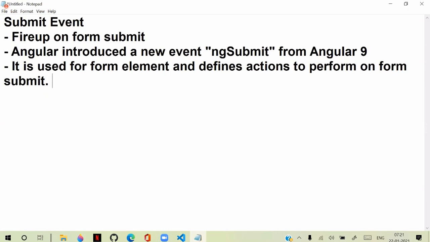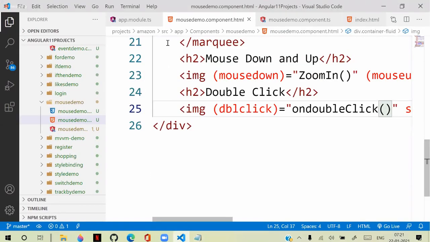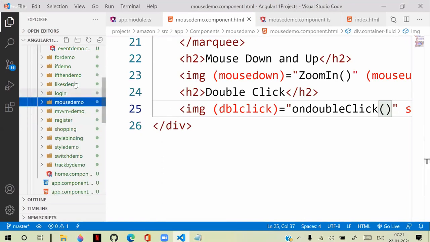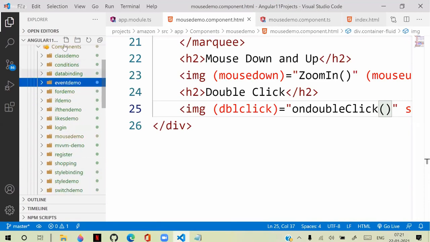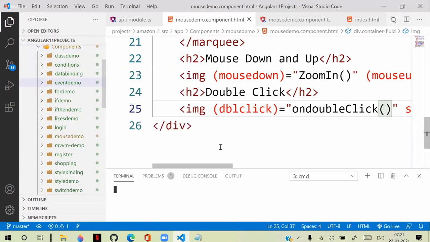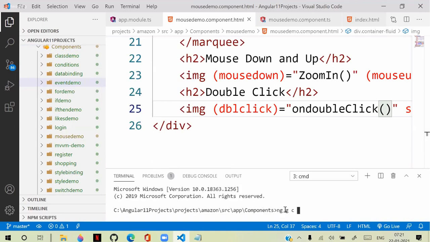So this is one important. You can use submit or you can use ngSubmit. Others we use just as they are available in JavaScript. We don't have any special option, but ngSubmit we define by using this technique. So generally submit is defined and configured by using this technique. Let's see one example of a submit event. I am adding one component here: ng generate component submit demo.